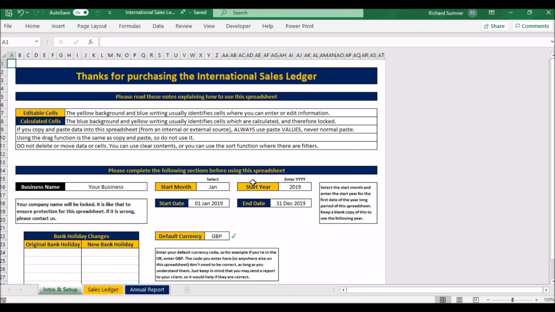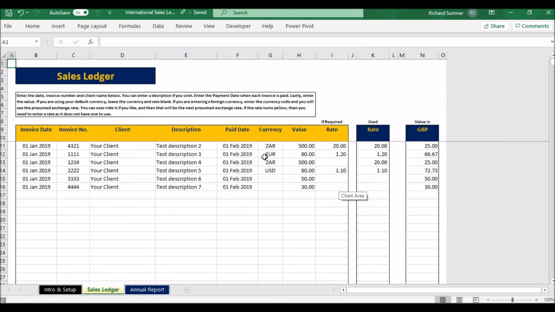So really, once you've set that up with the starting month and year and your default currency, it really is just putting in one simple line per invoice, and it'll track everything else for you.